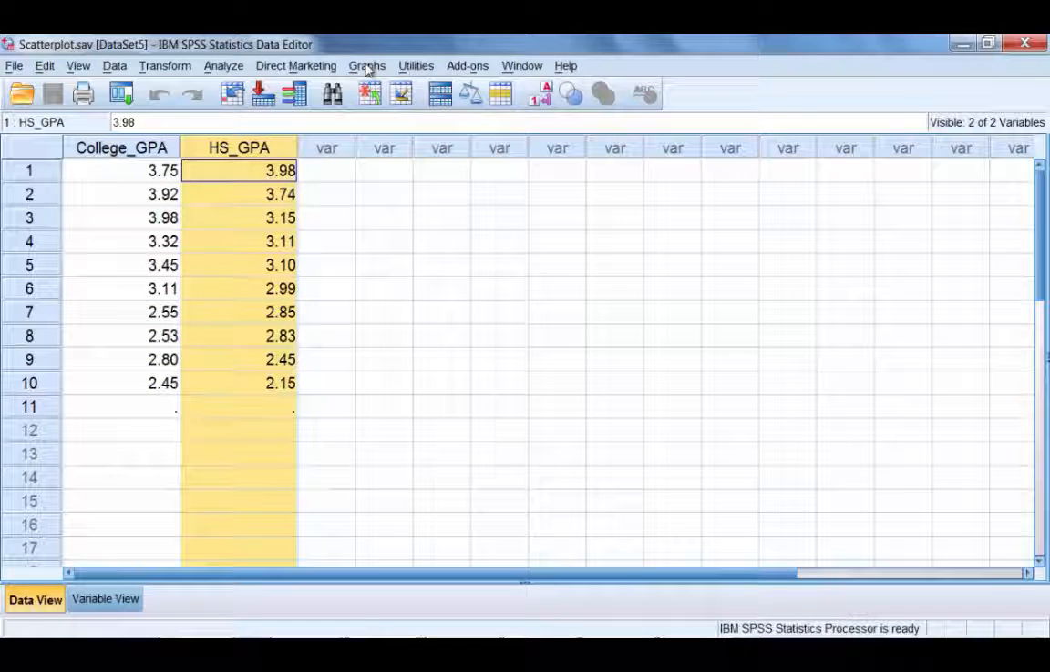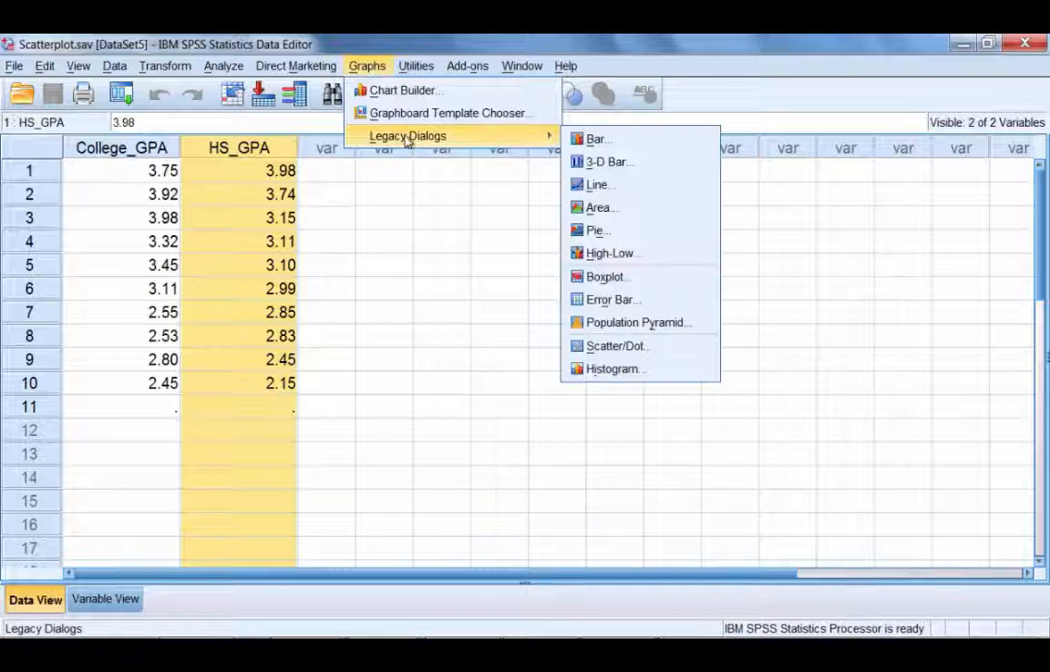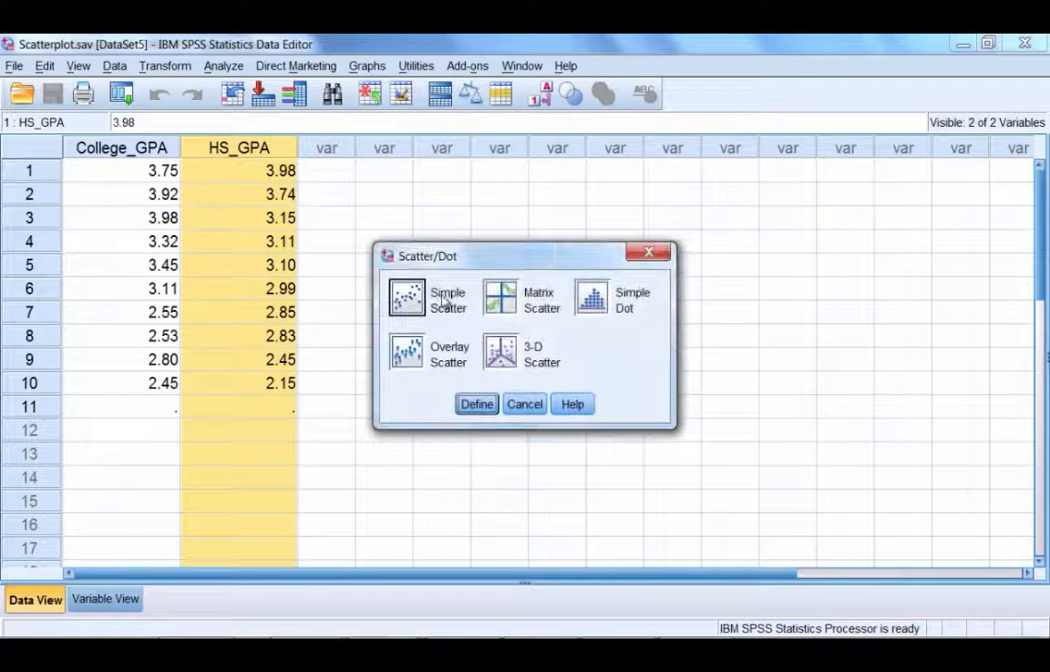And we'll do that by going to Graphs, and then select Legacy Dialogues, and then move down to the second to last option, Scatter Dot. Go ahead and click on that. Notice the default option, Simple Scatter, is selected as it has the black border. That's what we want. So this looks good. Let's go ahead and click Define.